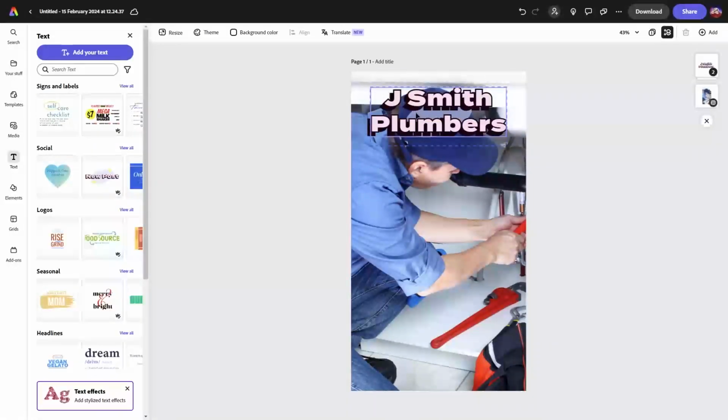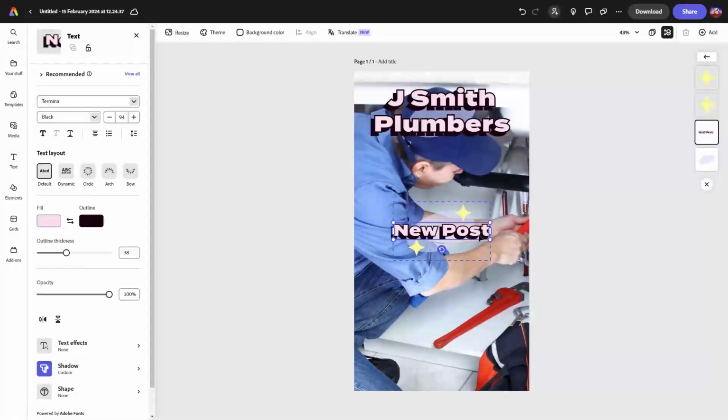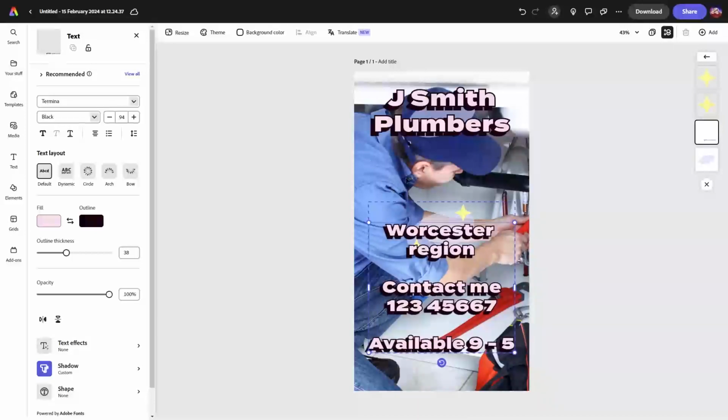So there we go. So you could say J. Smith Plumbers, and then you could do something else. You could put another text in and put something like Worcestershire region. Oh, if I can type on it again. Best thing to do is just to try and highlight it. Worcester region, open, contact me 9 to 5. Contact me on, and then 1, 2, 3. That's it. We'll put a number in there. Available 9 to 5, something like that. So, and there you go.